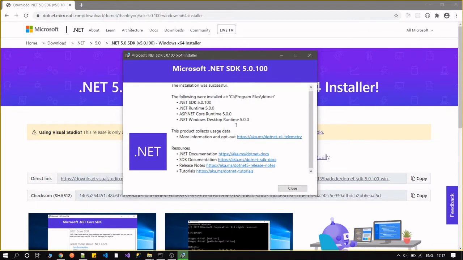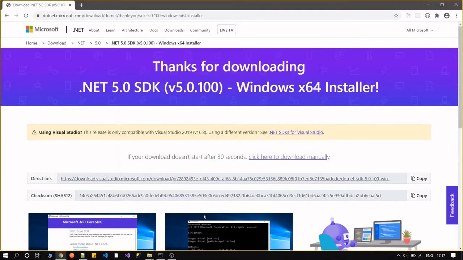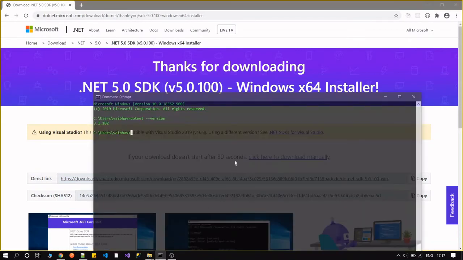So it's completed. Now you just have to click on close, and let's check the latest version that we have on my machine right now. So let me write dotnet version again. Yep. So we have successfully installed the .NET 5 framework. As you can see, my current version is 5.0.100.